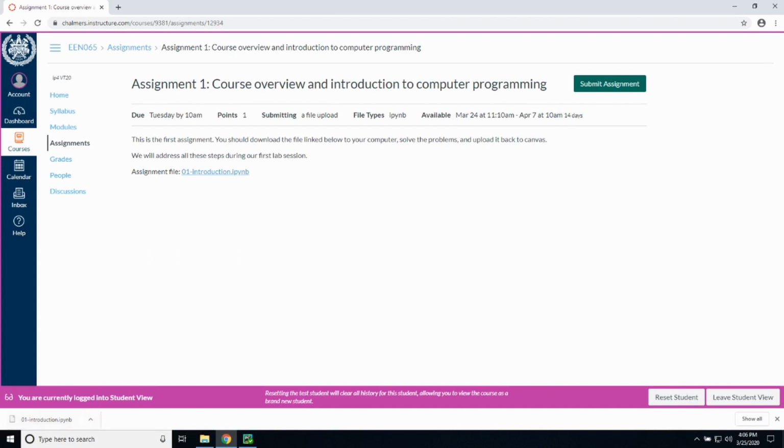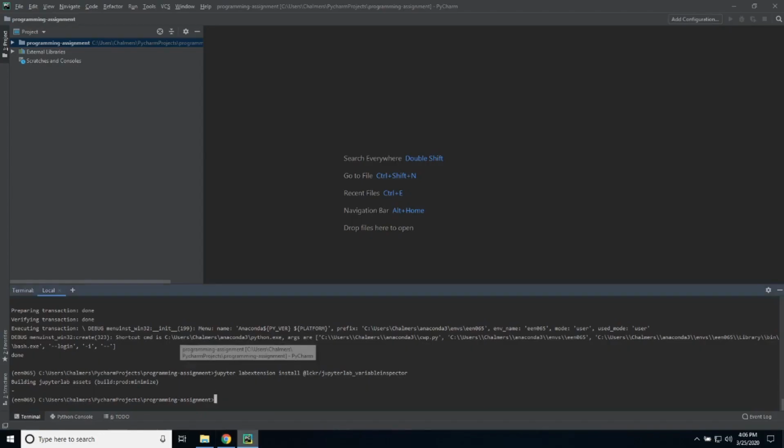It's time to go back to PyCharm, and in PyCharm, if I expand the tree of my folder, I will already see this file here. However, I should not open these .ipynb files in PyCharm. I should use JupyterLab instead.